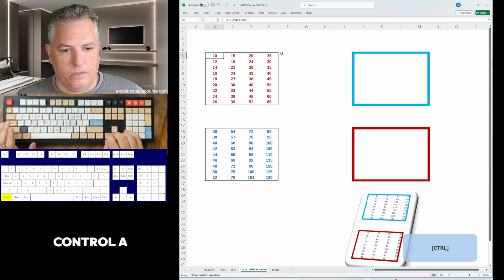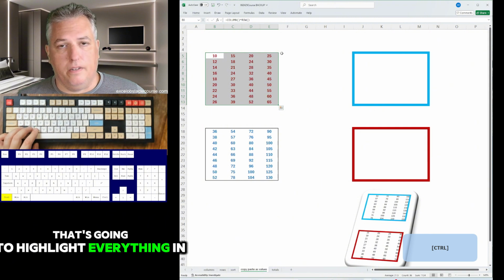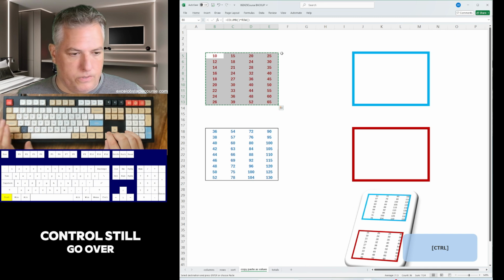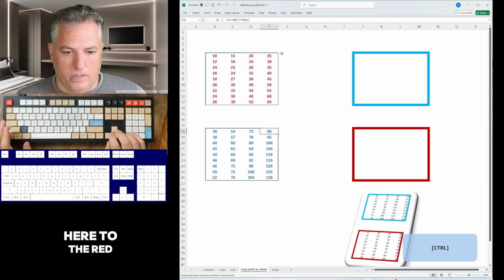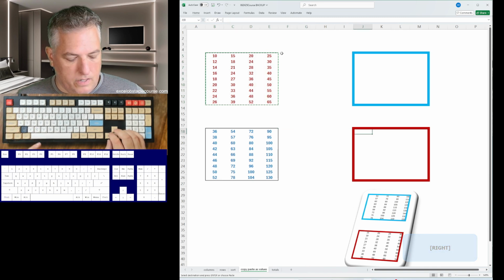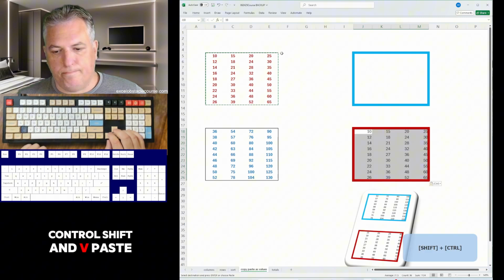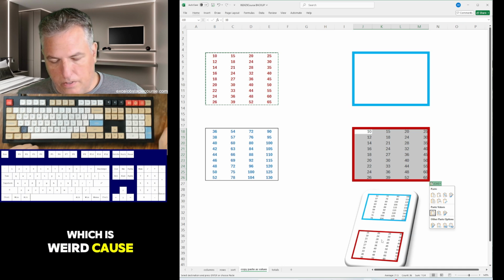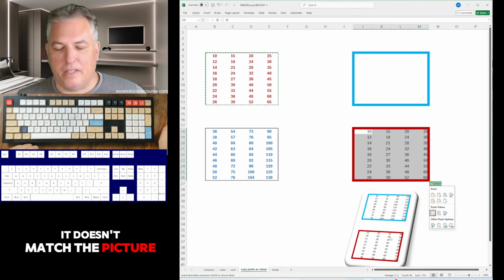Now we have the copy paste special values. I can just do Control A. That's going to highlight everything in the vicinity. Do copy. Hold down Control still. Go over here to the red. Control Shift V, paste special values. Which is weird because it doesn't match the picture.